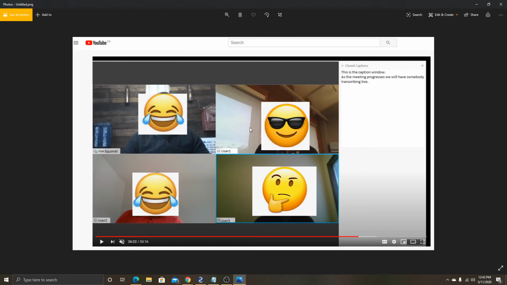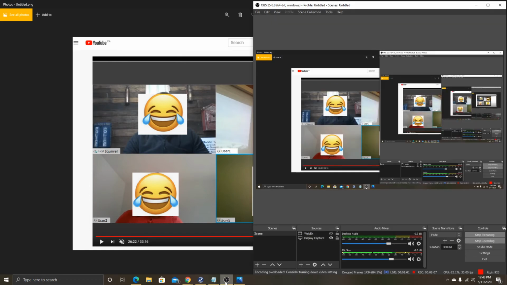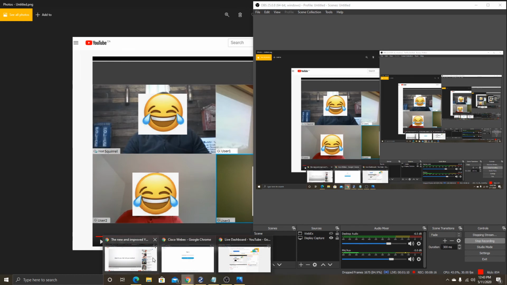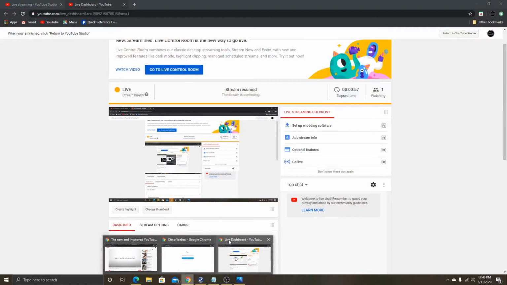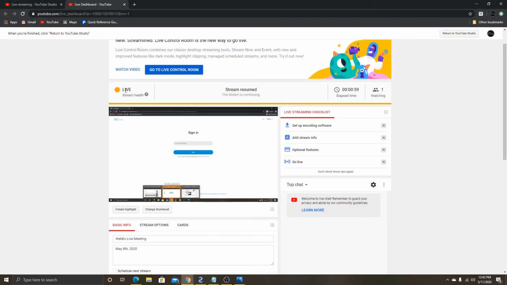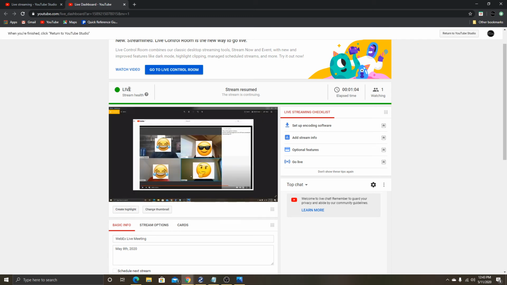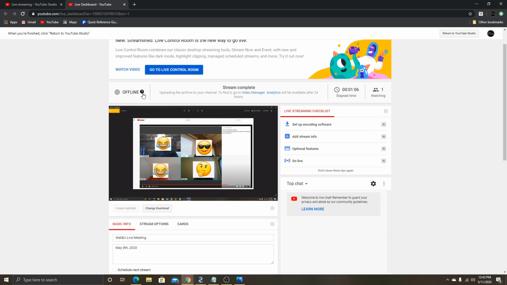Once you've finished the WebEx, you can go back to OBS, and down here in the bottom right corner again, we now want to click stop streaming. Once you click stop streaming, your YouTube session will go from live back to an offline state. There we are.